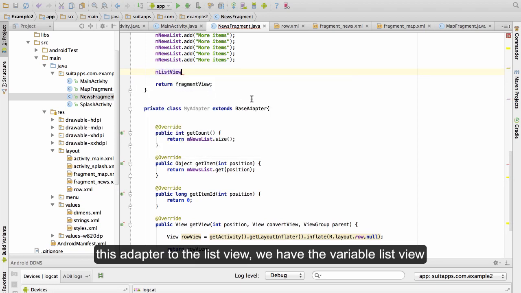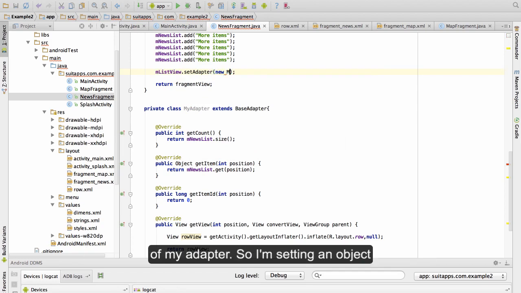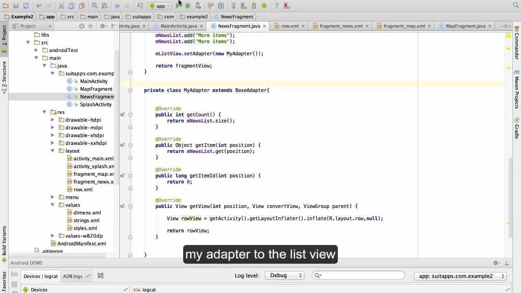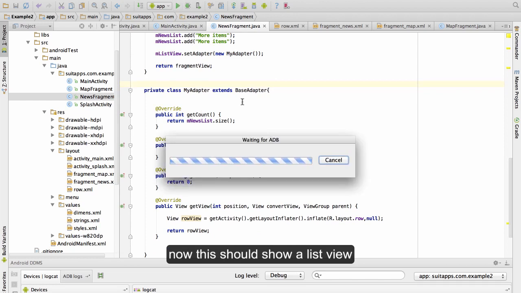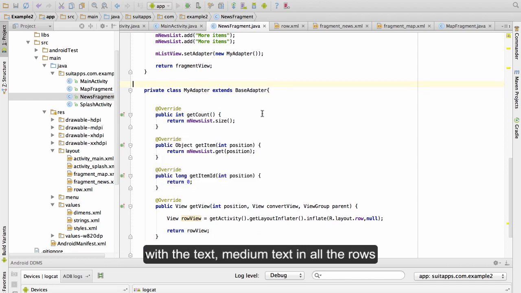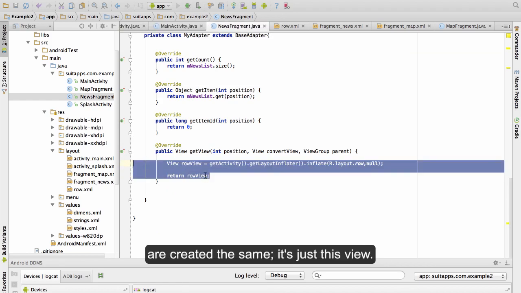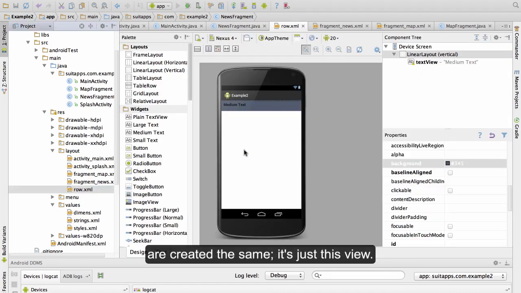We have the variable listView, and we are going to set an adapter, which is a new instance of MyAdapter. So I'm setting a MyAdapter object to the list view. Now this will show a list view with the text, medium text, in all the rows, because at the moment all the rows are created the same. It's just this view.